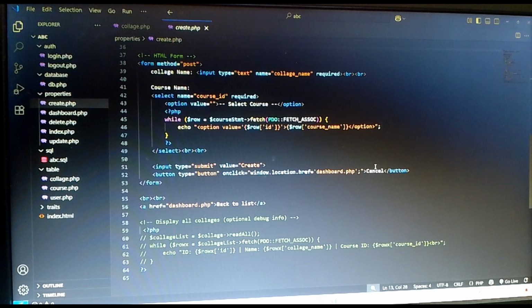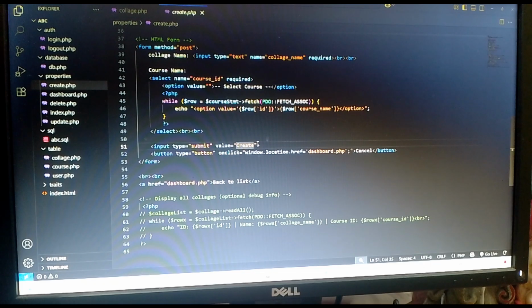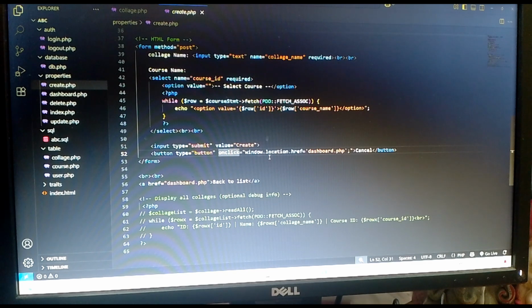Okay, then I write over here input type submit, because I want to submit, the value is create, because the button shows the create label. Then the other button is of type button, and it has the event called onclick, which is a JavaScript event, and here I'm writing window location because the current window location is my dashboard. If I press cancel, then it will go to my dashboard directly, because I'm not editing or creating anything. Then my form is closed.